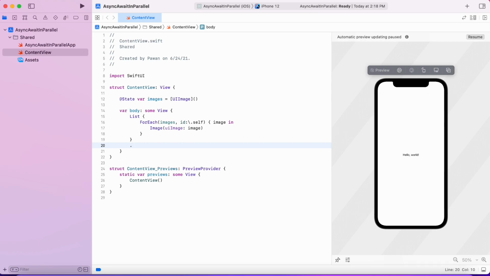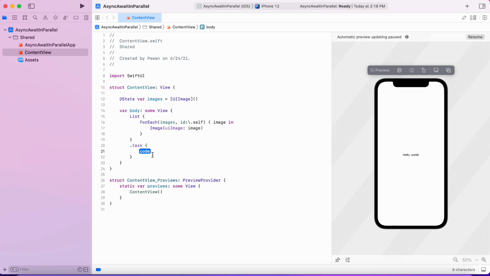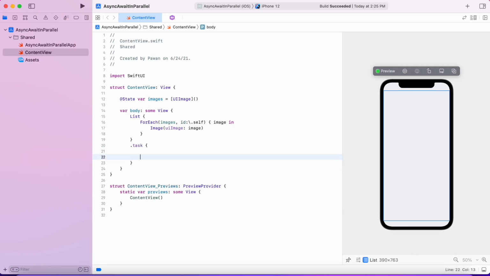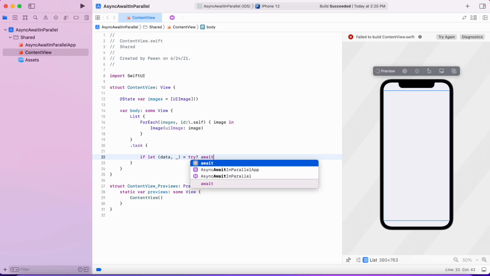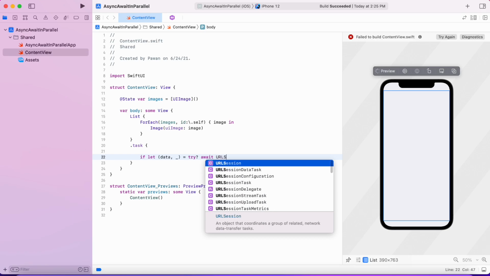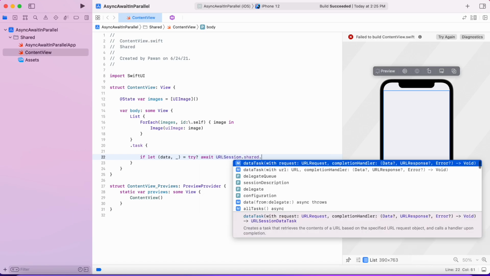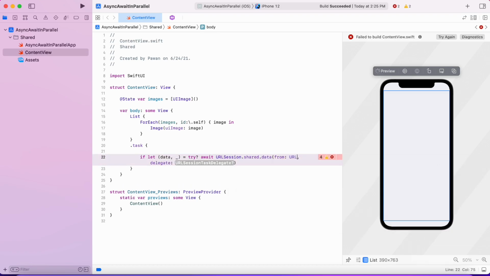Now let's create a task in the list view. Task is a newly introduced API in iOS 15 and macOS 12, and it's replacing the onAppear block that we used to use. The difference is that task is an asynchronous API and onAppear used to be a synchronous API. And because task is asynchronous, we can use the await keyword to wait for the URL session to finish downloading the image.